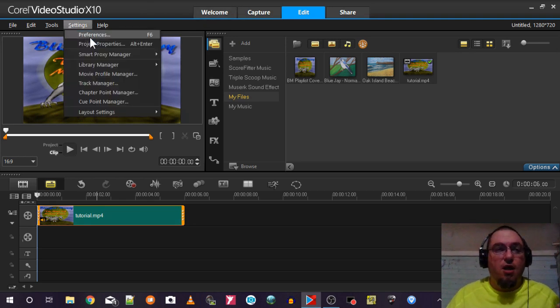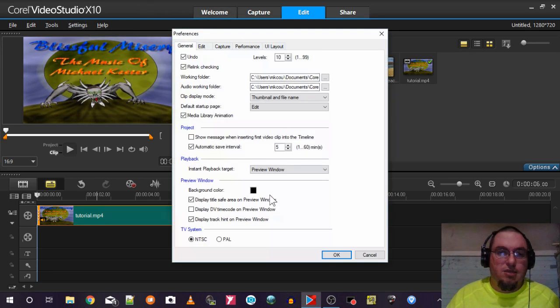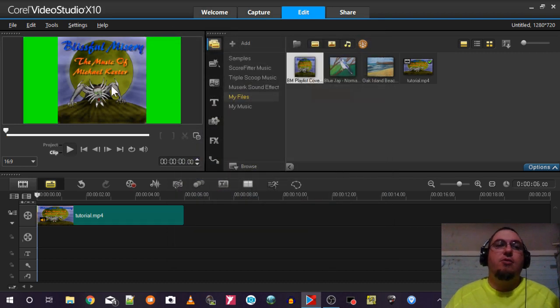And you can change the color of that as well in your preferences. Right here, it says preview window, and it has black. I can change this to green, and when I do this, you can see that that is the project, the parts of the background that does not have a video or anything in it. So that'll let you know that you have parts that need to be stretched.